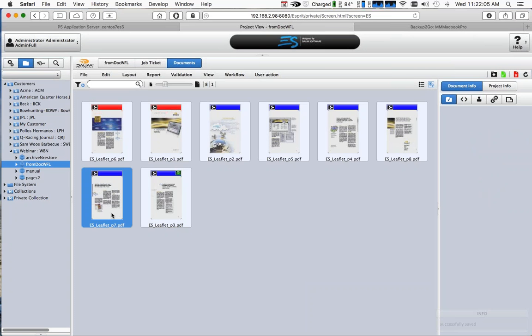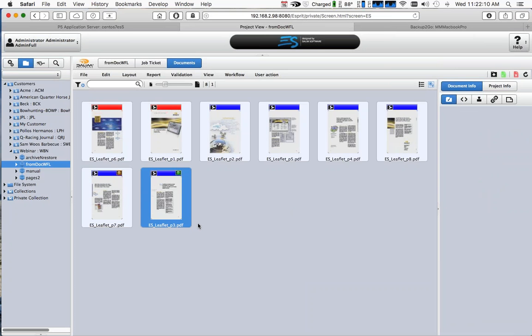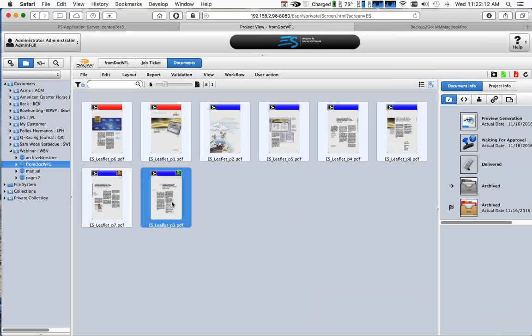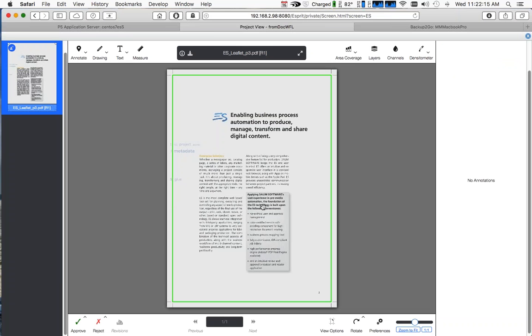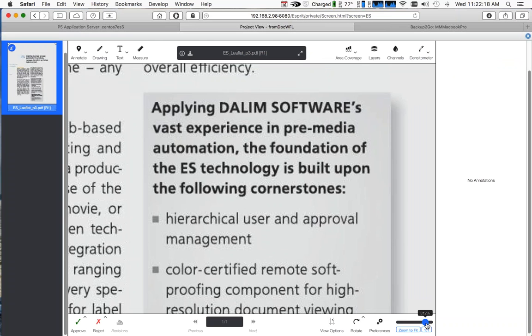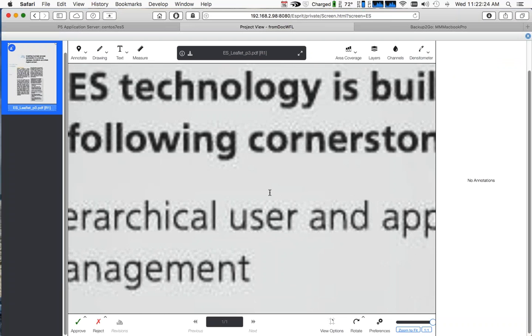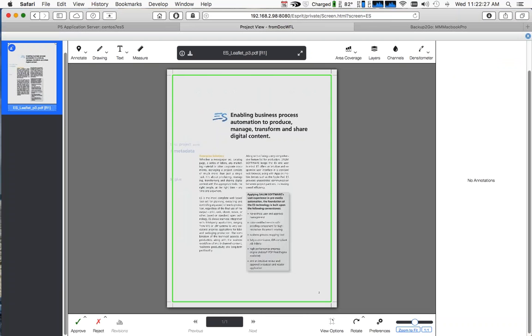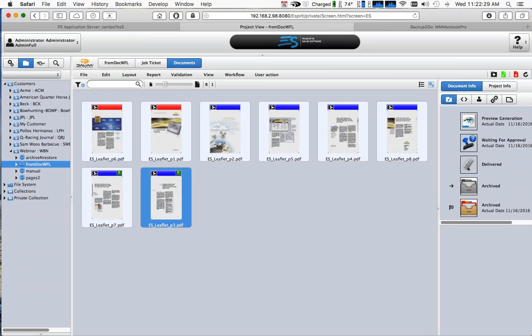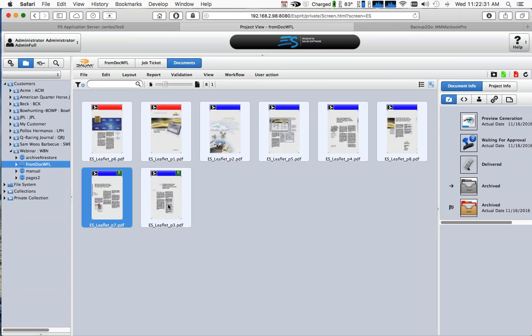So while that one is archiving, we're going to look at this file. Because although it's been archived, the preview still lives. If I get into this file and start zooming up, we can see pretty quickly that this is not the high-res file. What we're looking at is the preview still. There's the one that just finished.